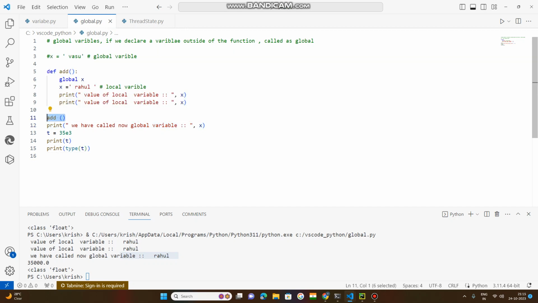When you call this function add, two times I have called x as a local variable. Scope is local where I have used it inside, and outside I have used it in a print statement out of the function. Now here I have used a global value. So this is one topic I cleared.